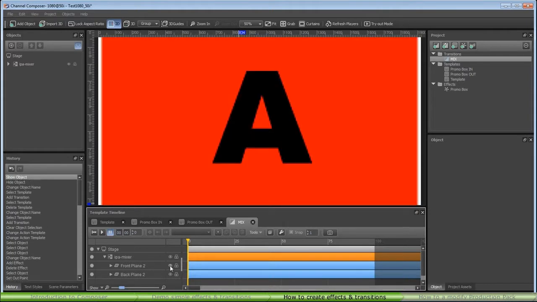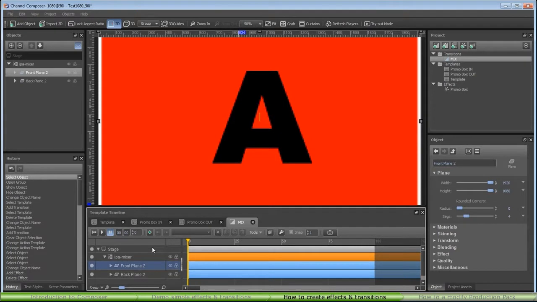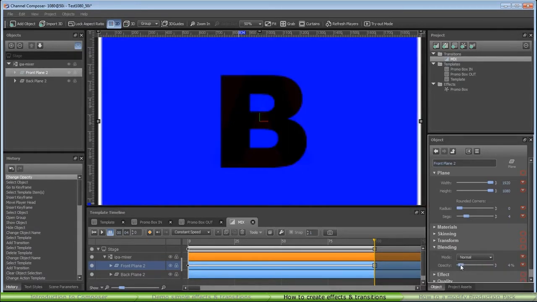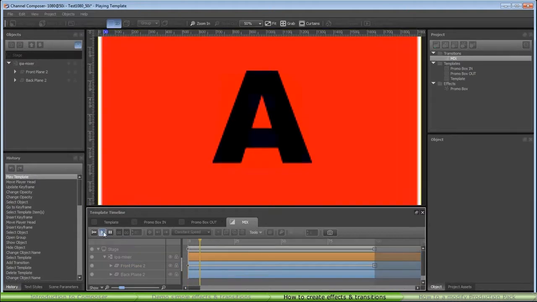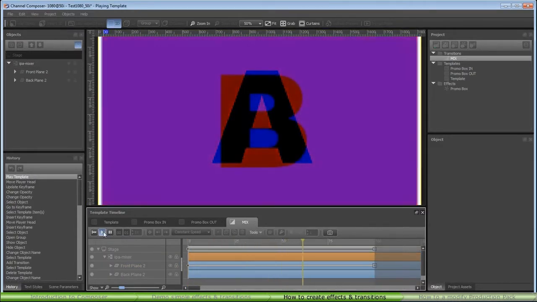To create the mix, I'll just keyframe the front plane, adding a keyframe at the beginning and another at 100. Remember, transition durations can be set in GV Director via the radial menu. I'll click on the last keyframe and under the blending properties, set the opacity to 0. And I click on the keyframe button to update the keyframe with the new values. And if I play the timeline, I can see my simple mix transition.